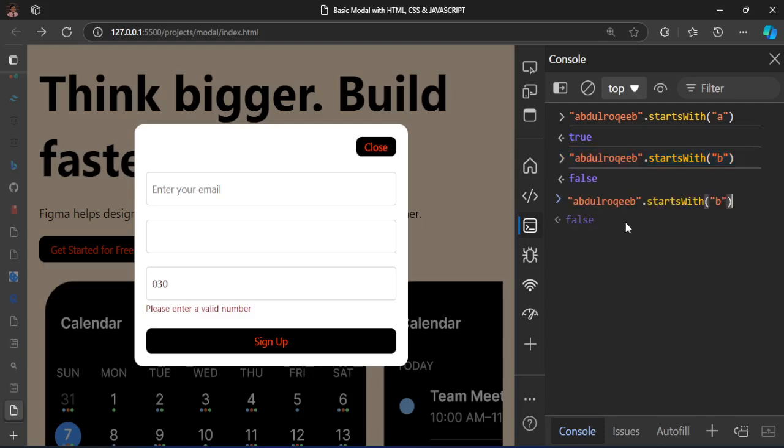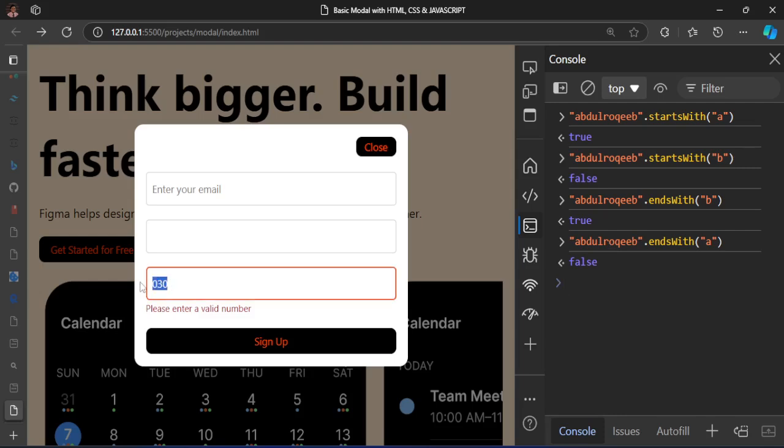If you want to check the ending too, you can use endsWith instead of startsWith. So we have endsWith. Now as you can see, it's returning true because Abdul Rakib is ending with B. But again, if I change it to A, it will be false because Abdul Rakib is not ending with A.